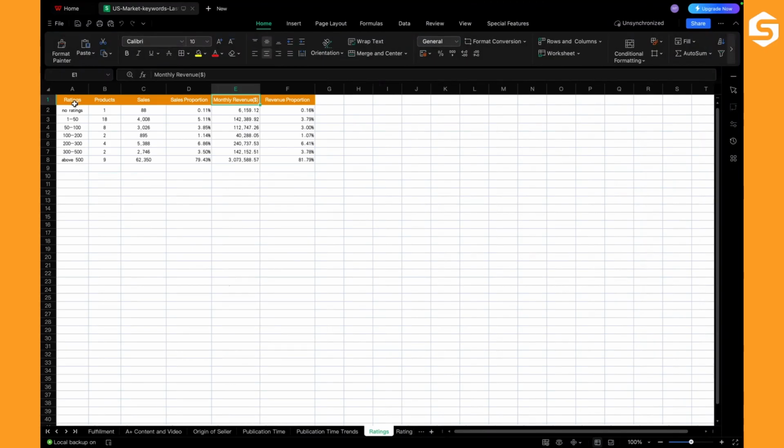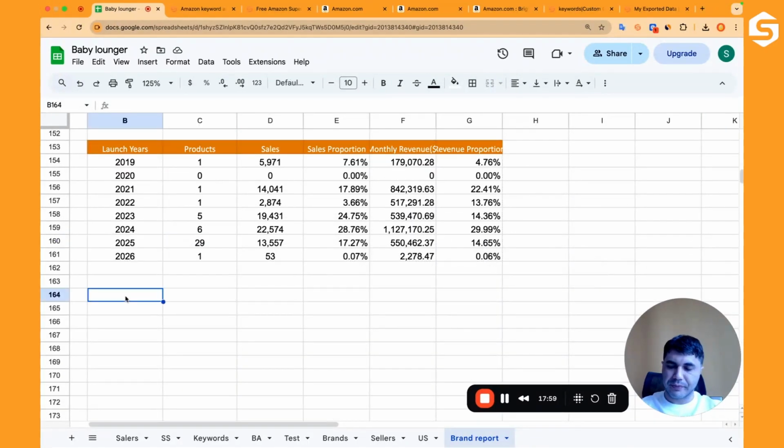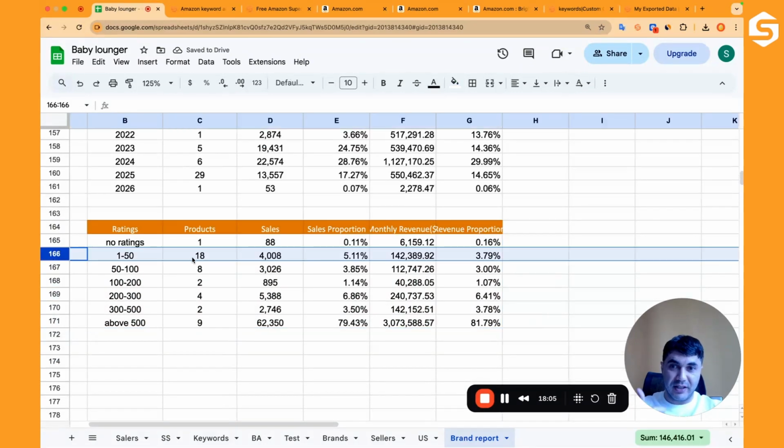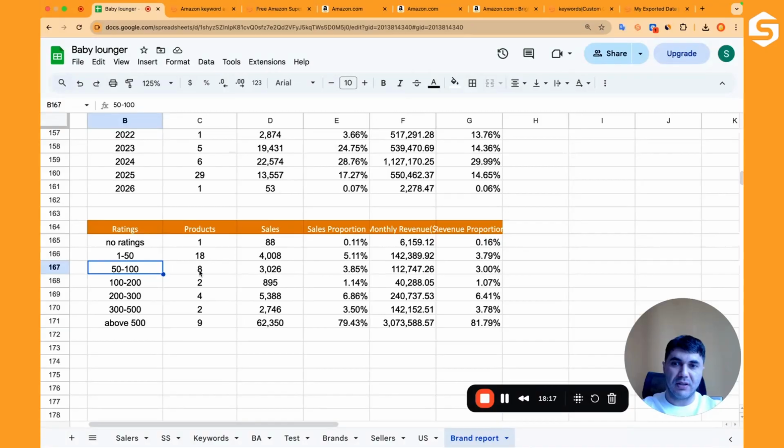Ratings, you can understand also. I'm just copying this one, and there were 1 or 2 more, but I don't want to keep it longer. Yes, there are some, 18 products, that have between 1 and 50 reviews, and the monthly revenue is the total revenue here. And for 50 to 100 reviews, there are like 8 sellers, and you can see here.